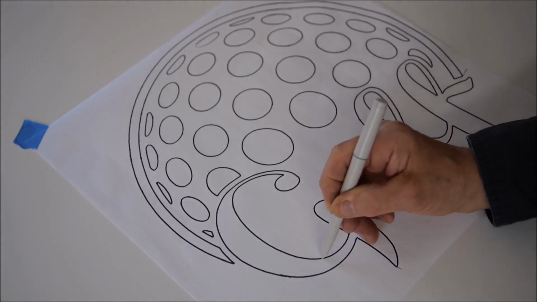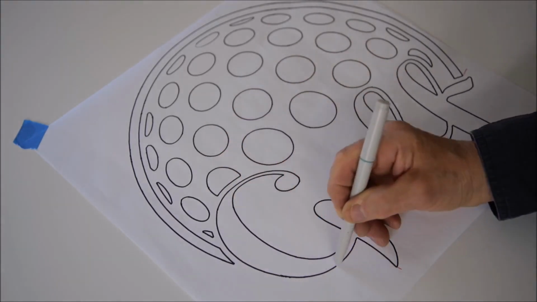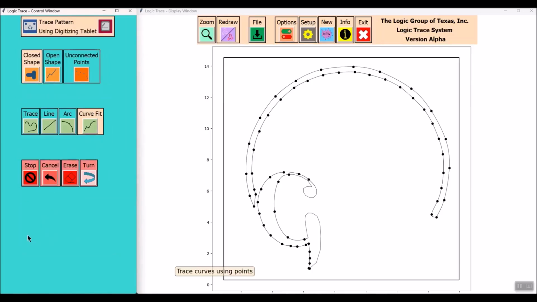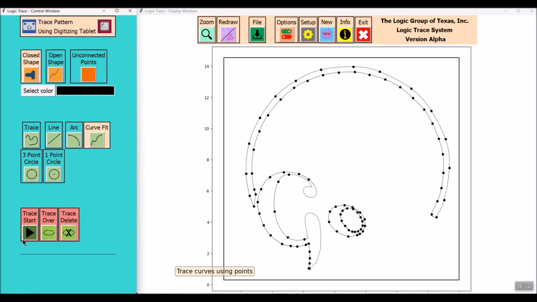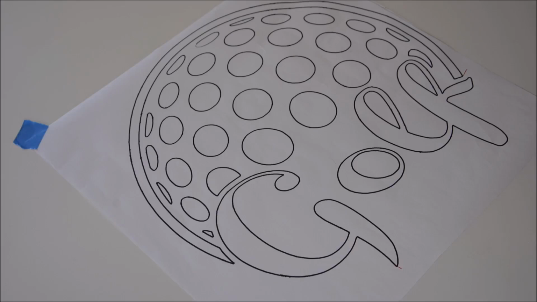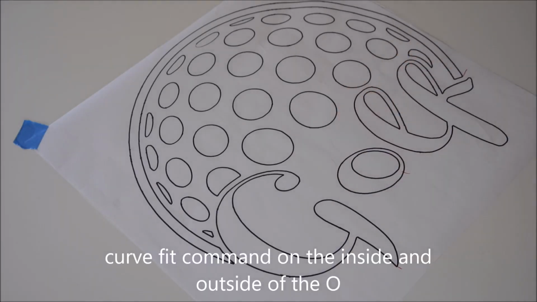A diagram of this size, 14 inches by 14 inches, it's pretty easy to trace out the different components because they're all quite large. Again, I'm using the curve fit command around that O. And again, I'm using the curve fit command on the inside of the O. It makes it quick. Instead of trying to find this font in the computer, it's easier with this type of font just to trace it out.